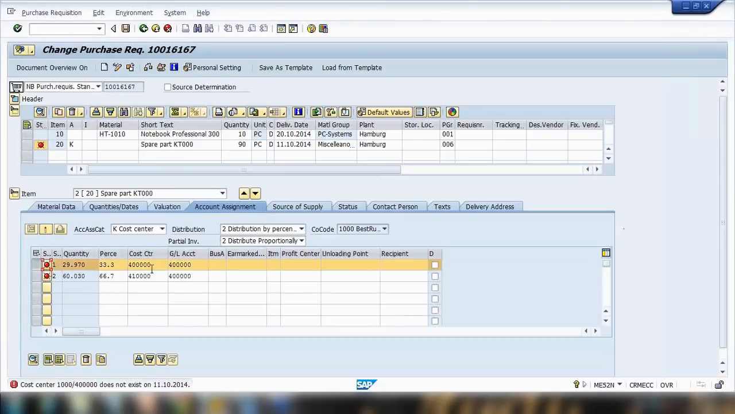Okay, you can see there's some cost center error. That means there's some financial setup that is not right. But let me show you the example here. Now you can see here I can divide the 90 quantity into different cost centers.